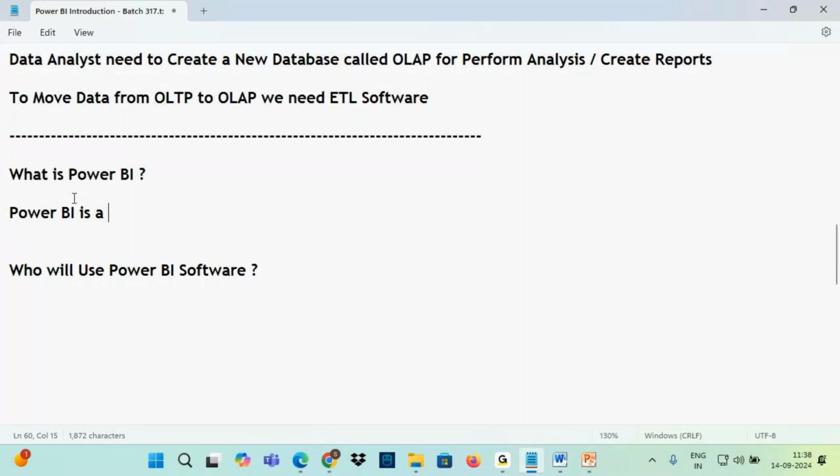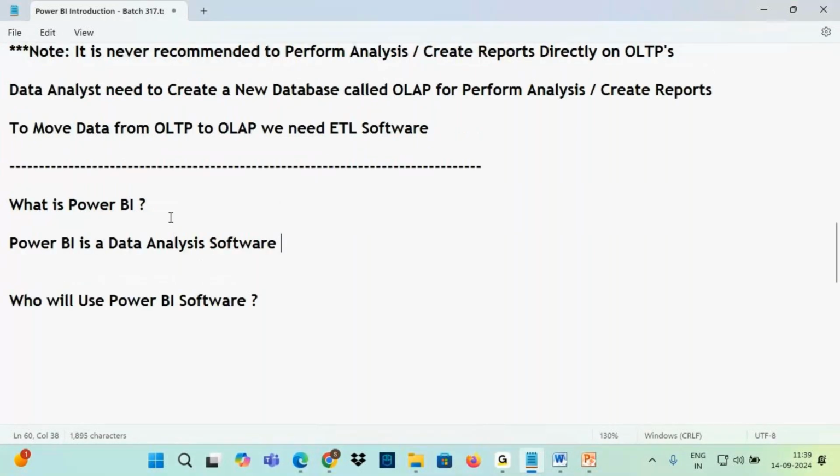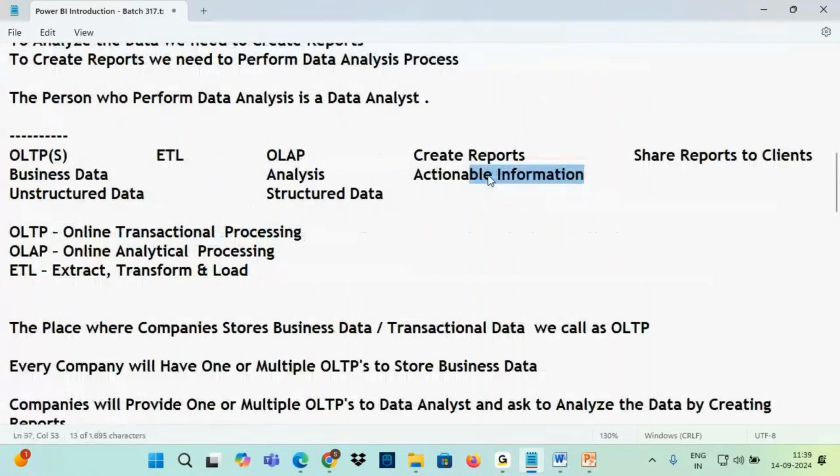Yes. Power BI is an advanced version of Excel. Excel is used to do data analysis. Power BI is also used for data analysis, and it is much more advanced than Excel. Power BI is a data analysis software. So Power BI can do this complete 5 steps, guys.